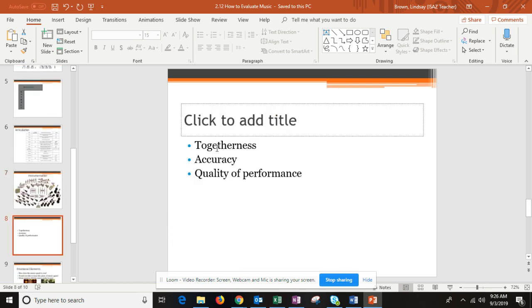And then last, I don't have any visuals for this, but togetherness. Are the performers playing together and meshing together well, or is one off, one on? Accuracy. Are the performers accurate in their dynamics, their tempos, their articulation, etc.?